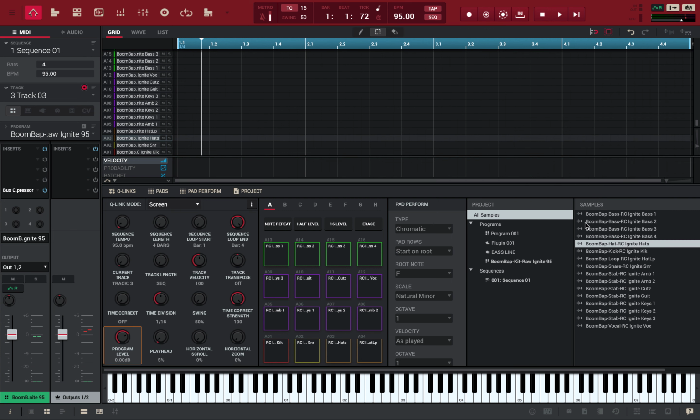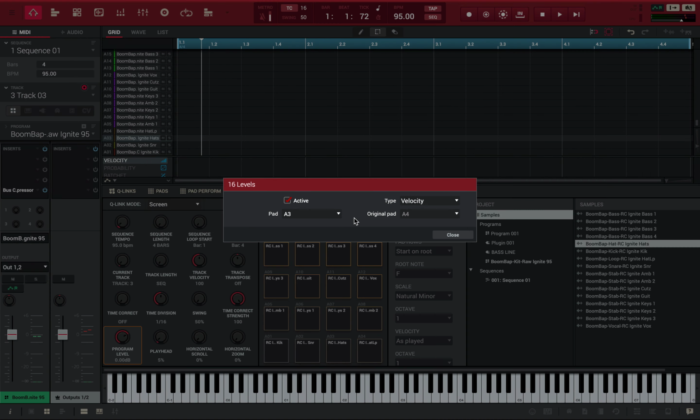All right, so what I want to do is hit the hi-hat key, and I'm going to use my 16 levels right here. The top pad 16 hits at full velocity all the time, and the lowest key, A1, hits at the lowest velocity. All right? So let me try to bang out this hi-hat pattern.